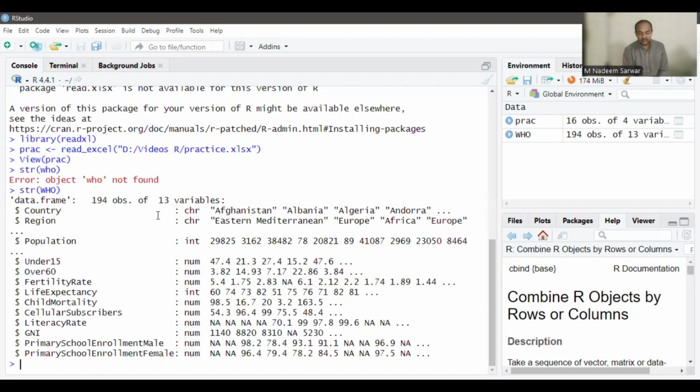First variable is country. This is a character variable. That means there are alphabetic or symbolic entries in it, and it has shown some of those entries. Then region, it is again a character variable. It again has some alphabetic entries in it. And then population, it is integer. So integer variable, it has some values, and values are in whole numbers.